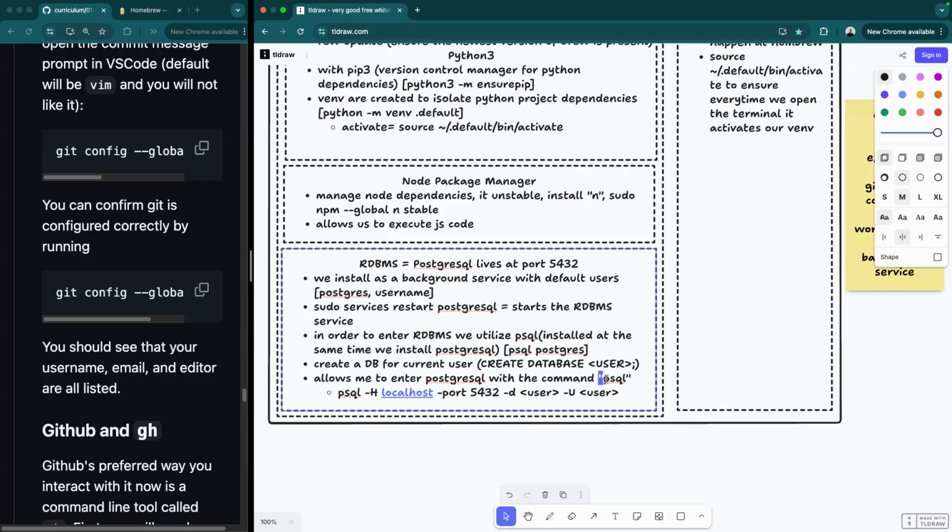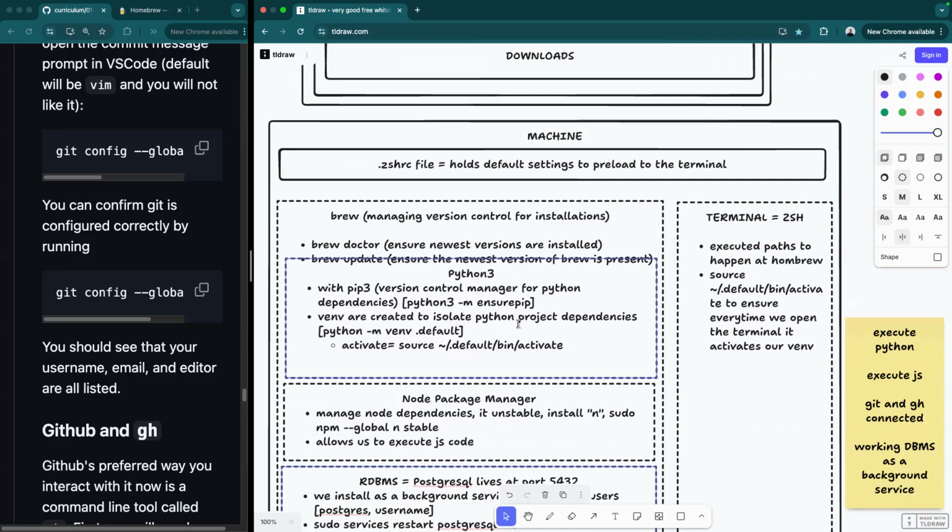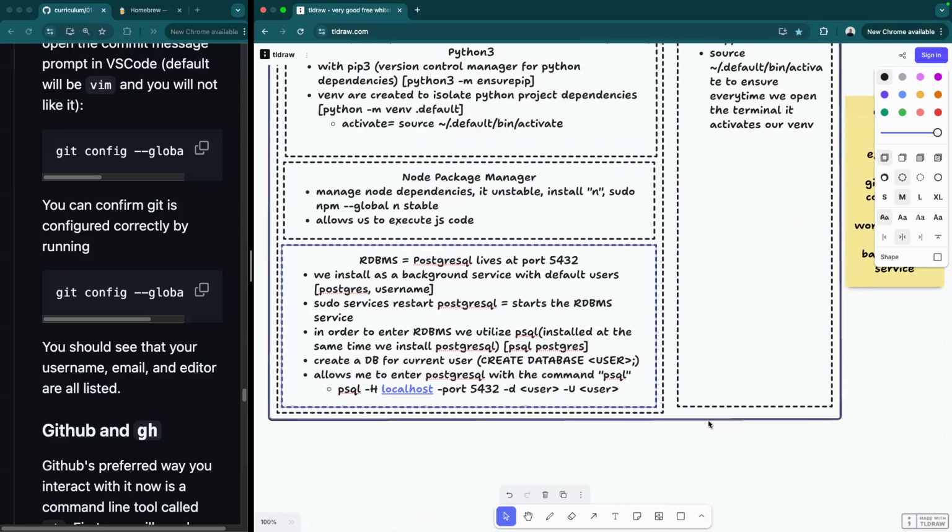All right, so just by typing in psql, these are all of the assumed values. It enters host localhost at port 5432 with the current user as the database and as the user. And that's everything that we accomplished today when it came to installing our database system.